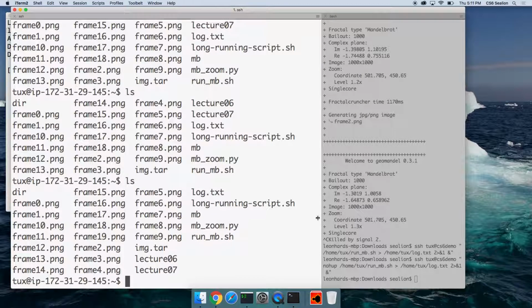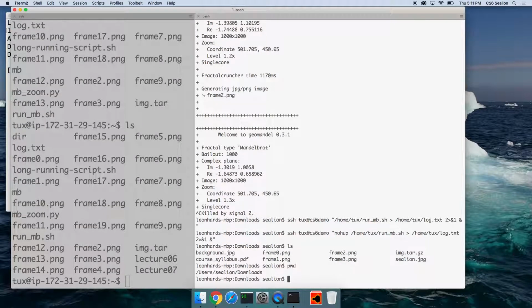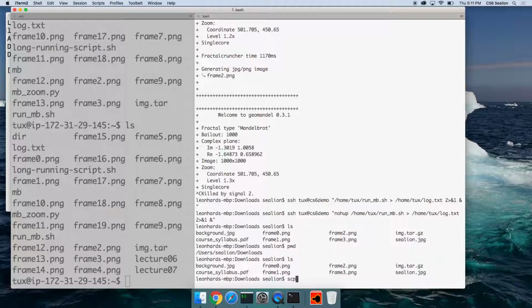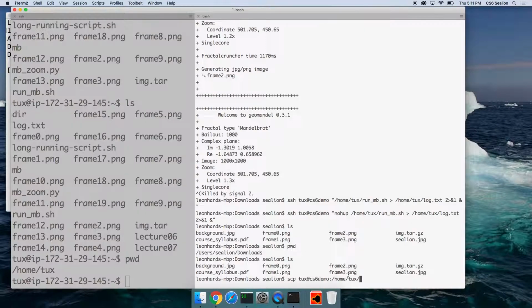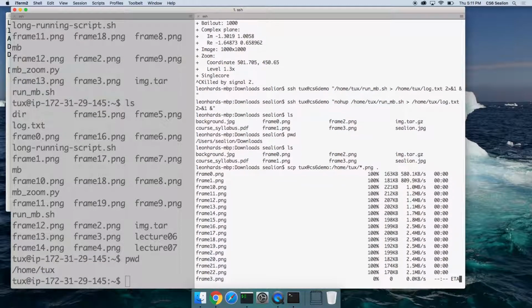And again, what we could do is, we are now in downloads, right? And we could just SCP everything. So we have SCP tux at CS6 demo. Then we have home tux, and now it's all stored in the home directory, right? So we could also use a wildcard to transfer files. And then we see how it works. Well, okay, here is SCP starting.